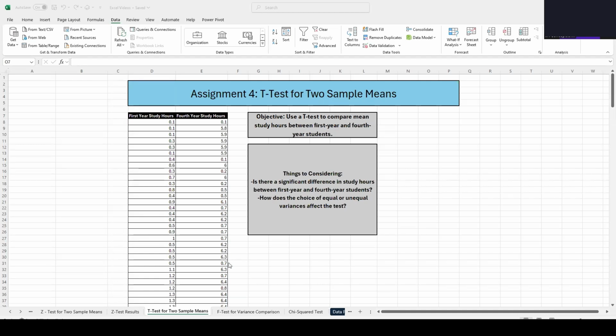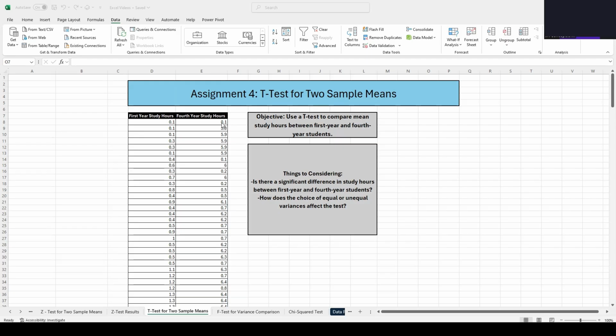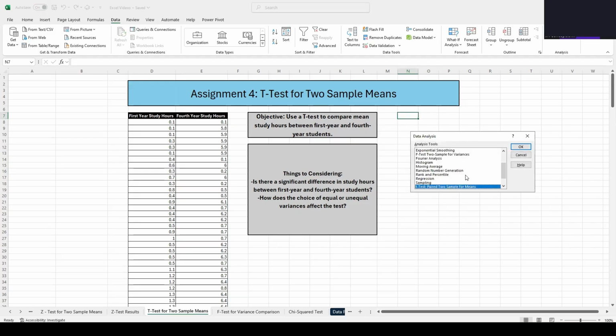So in this test, we're going to be doing a t-test for two sample means. Now, in this case, we're analyzing first year study hours and fourth year study hours. So the objective here is to use a t-test to compare mean study hours between first year and fourth year students. So what we're going to do is go to our data analysis tab.